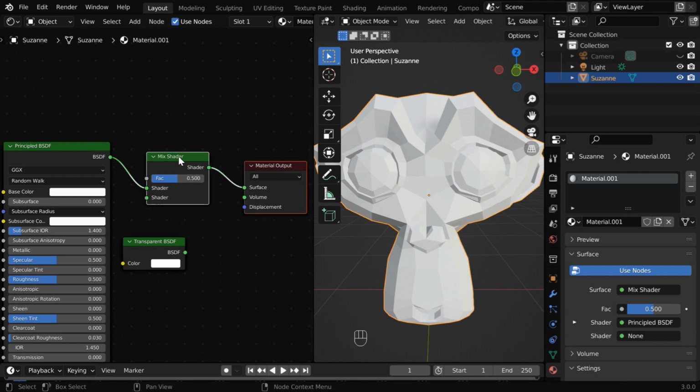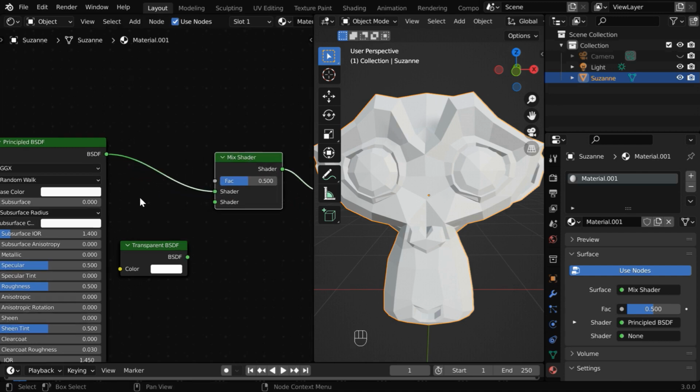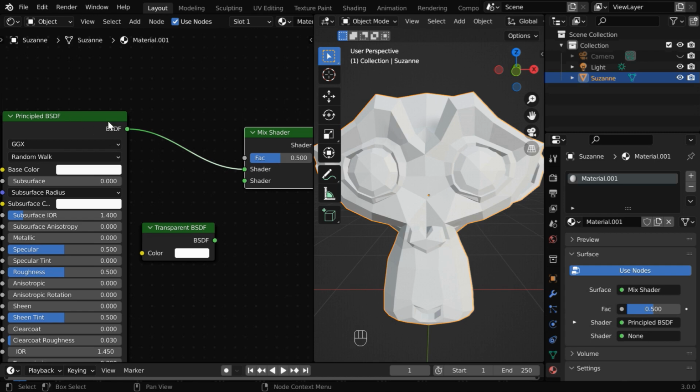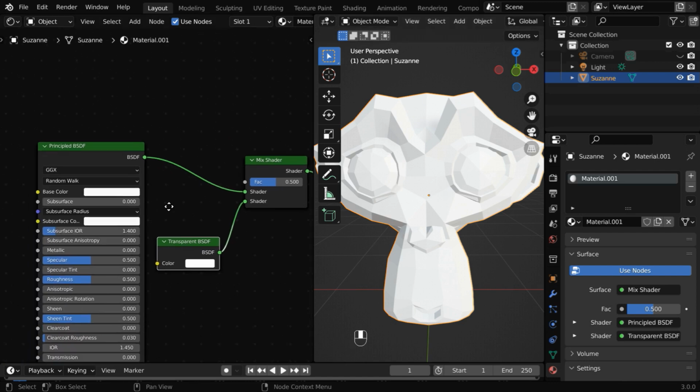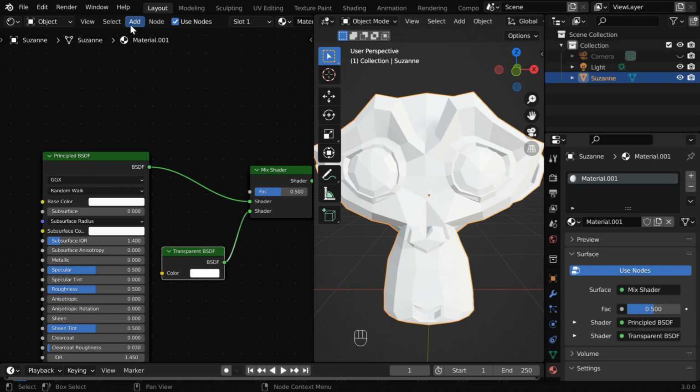Let's move these two nodes to make some room here. The original material, whatever it may be, should go to the first input slot of the Mix Shader. And this Transparent BSDF should go to its second input. We need to control this Fac, or the mix factor value, so that the mixing happens along the height of this object, and it animates as well. So we need to add a few more nodes to complete this node setup.